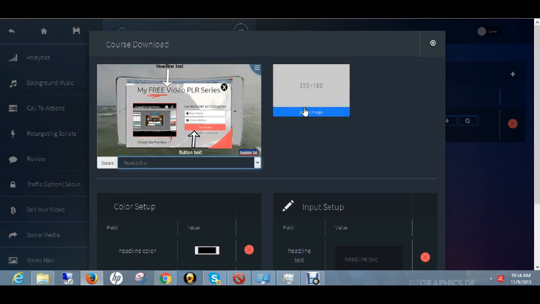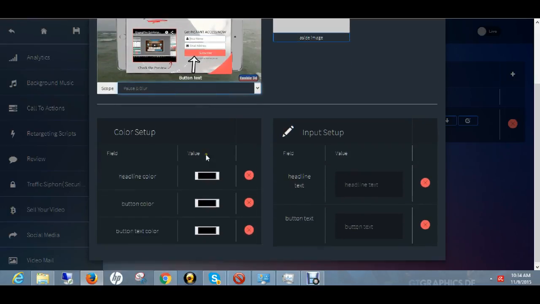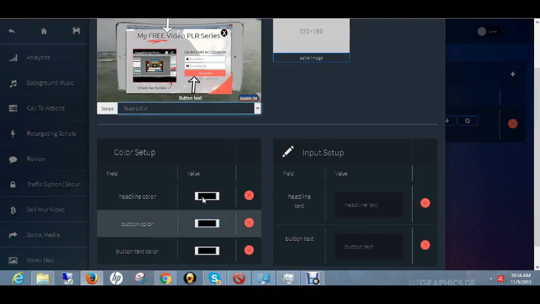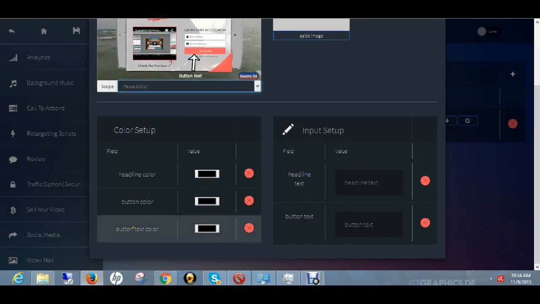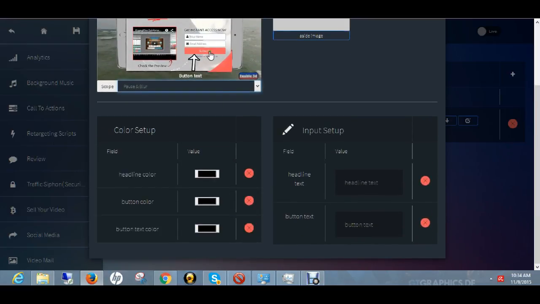Now you can set your aside image. So the aside image is this image right here. You see the headline text, so you can set the headline color. You can set the button color. This is the button color. You can set the button text, and the color of the button text. Now you can set the headline text right here. You can set the button text right here.